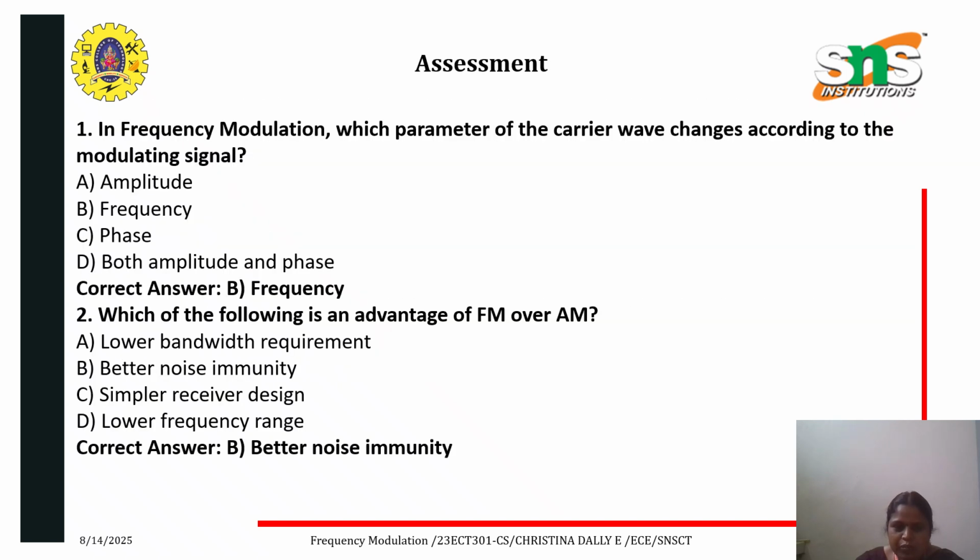These are the assessment questions for frequency modulation. The parameter we are varying is frequency, and the main advantage of FM is noise immunity.